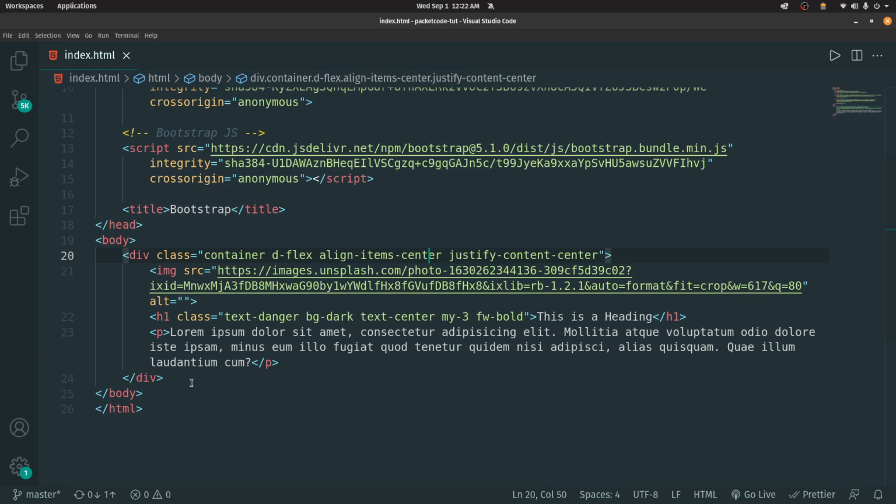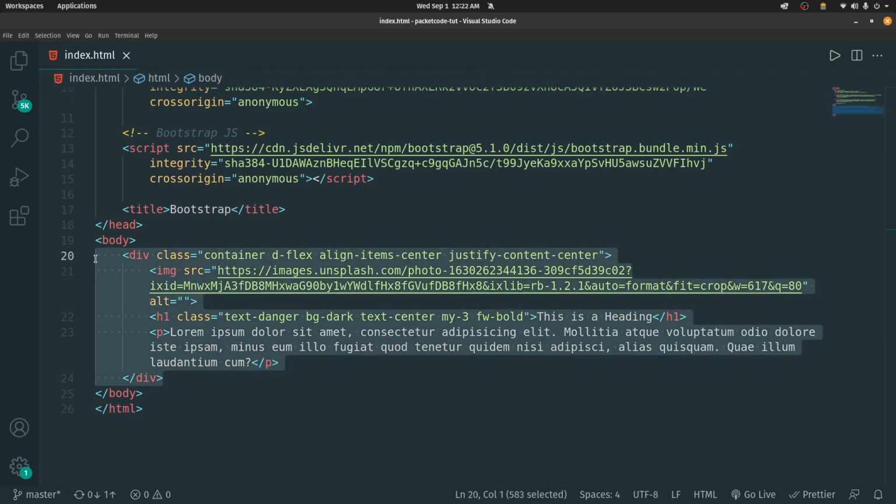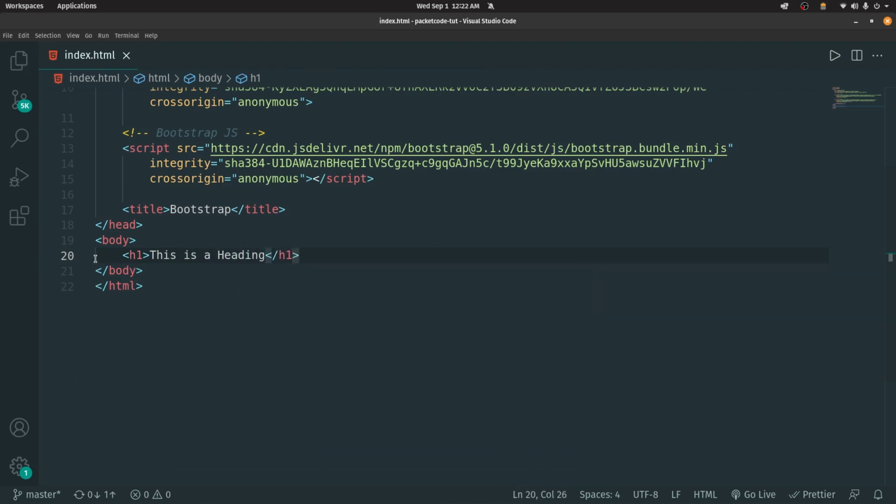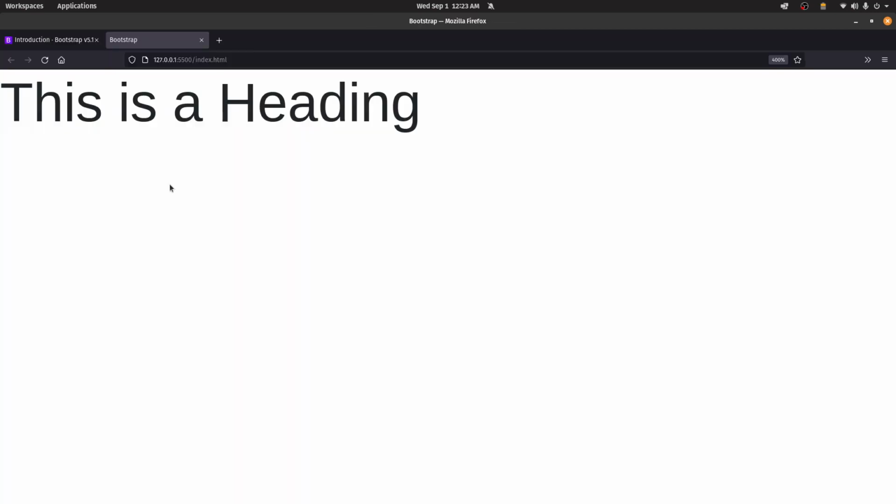Okay, so let's remove everything that we have inside the body and let's create a simple h1 tag. So let's create that. Okay, so let's save that and let's open this using live server to see what we have. So right click anywhere on your screen and click on open with live server. Alright, so this is what we have for now.